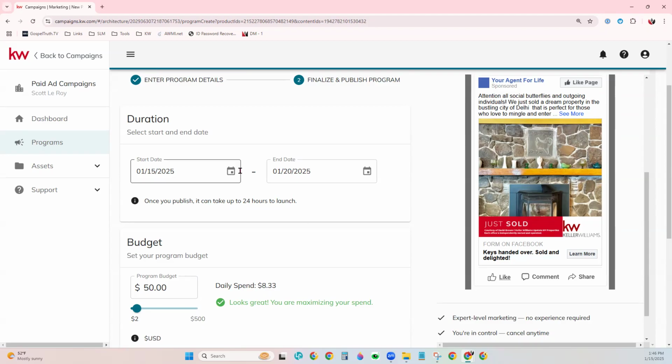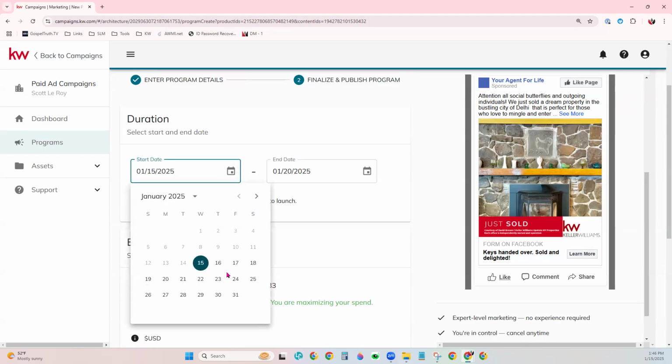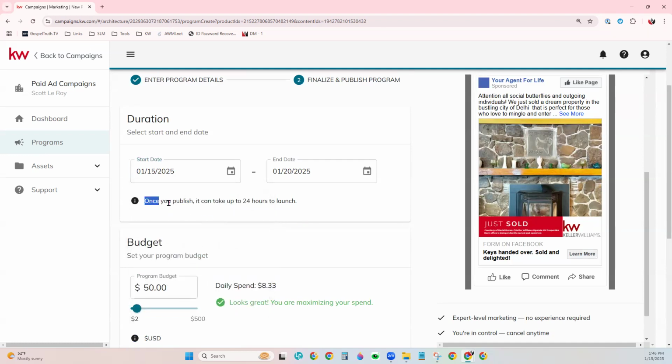When you come in here to set your duration, you can choose the calendar and choose how long you want it to run and when you want it to run. Do keep in mind that once you publish it, it can take up to 24 hours to actually officially start launching on those platforms, because then Facebook has to approve the ad or Instagram has to approve the ad or Google. So there is a little bit of a time span between when you actually click go to when you'll actually see that ad start populating.